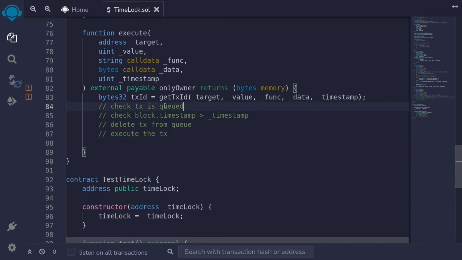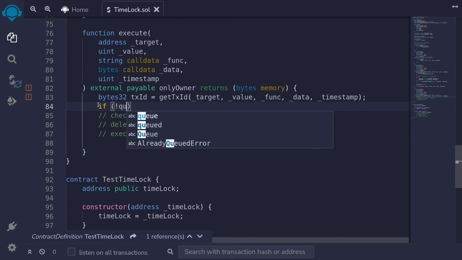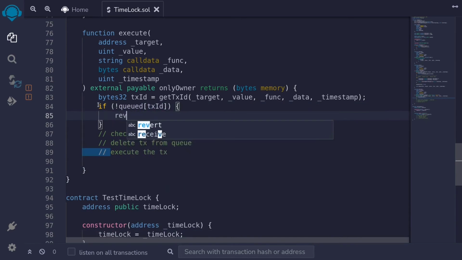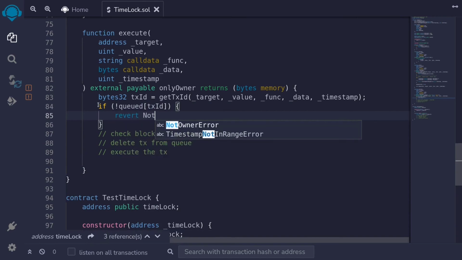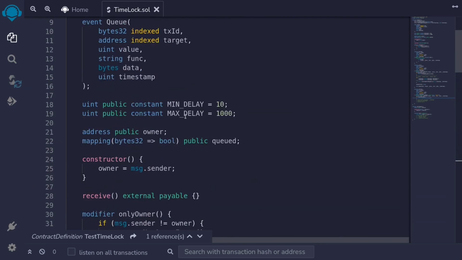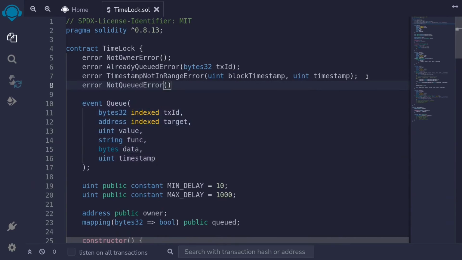To check that the transaction is queued, we simply have to look into the mapping queued. So we'll type if not queued txid, then we'll throw an error, revert with not queued error, passing in the tx ID. We have not defined this error yet, so I'll copy it and then we'll define it. Error not queued error takes in a single input, bytes32 tx ID.